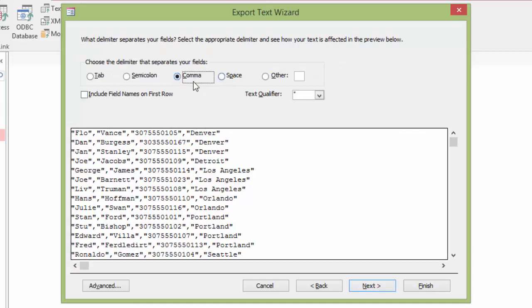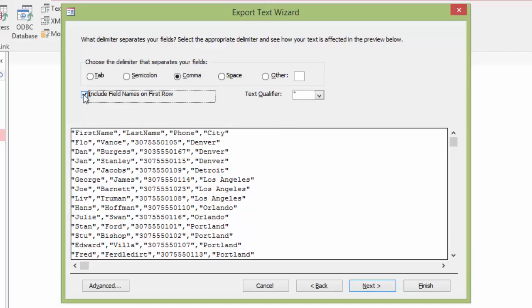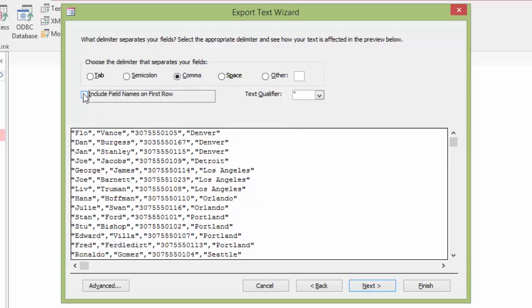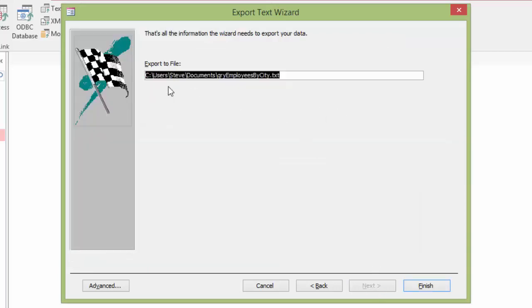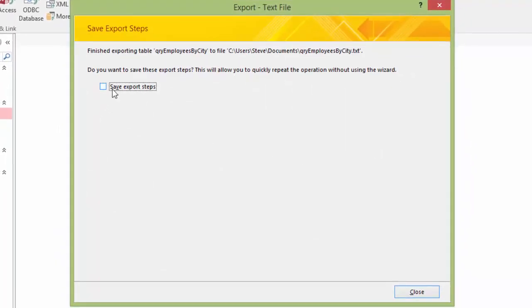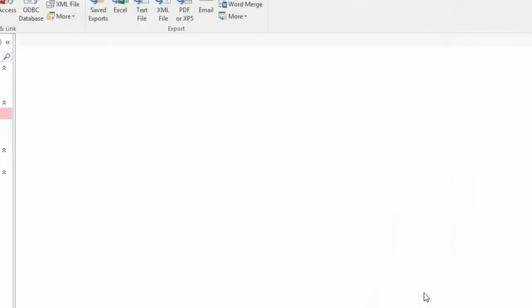and it's pre-selected commas, so we want to leave it on there. You can include the field names by clicking here as a first row. We'll just leave that blank. And then the text qualifier is the quotes. But if you want to, you could change it to either of these other options, but we'll leave it as quotes. Then click next, and we already have the file location in there, so we'll just leave that, and we'll click finish. We don't need to save our export steps, so we'll close it.